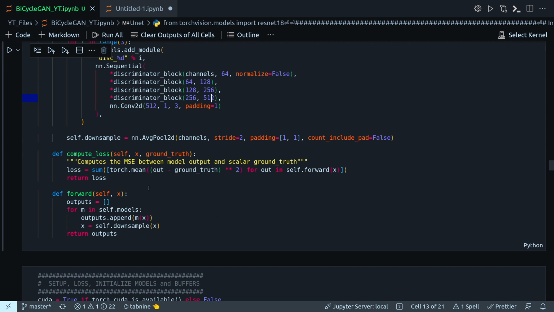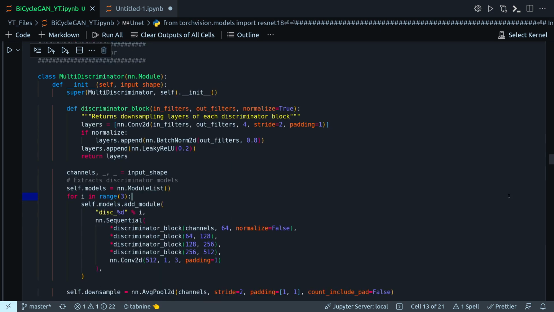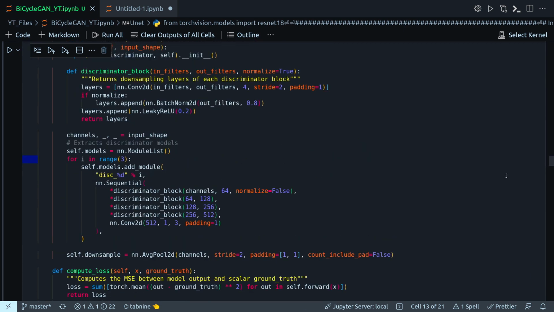It is just a simple MSE loss calculation between the ground truth and the predicted output variable. And finally, the forward method in the discriminator class just takes the input x, takes that input x through the entire network of the discriminator, and finally gives the output from that. Another quick thing that I added is nn.AvgPool2d to downsample my input.